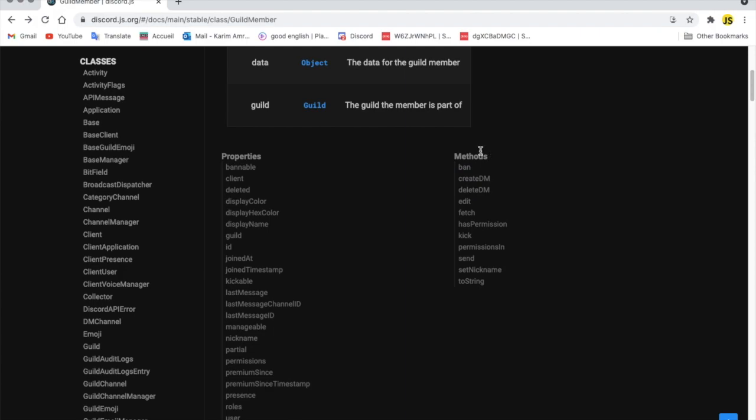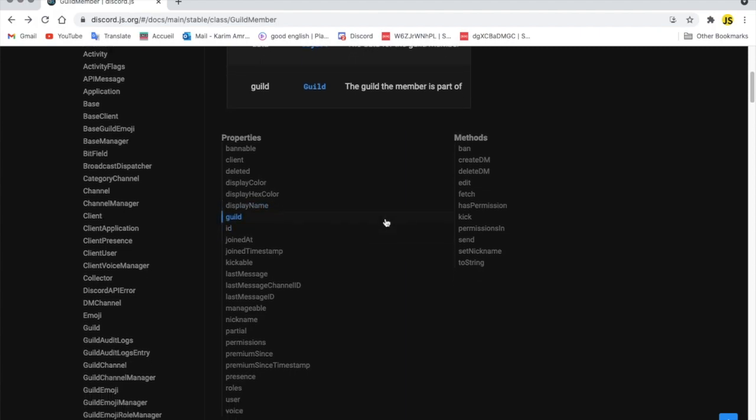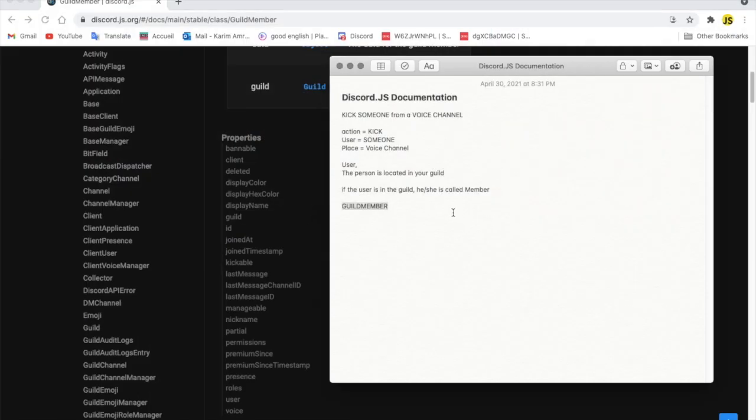And method is when I do something, when the cop actually goes and gets him, okay? So here there is ban, create DM, edit, all of that stuff. There is an action, like we're making an action, all right? So right now, let me type this down here. So properties is like a description. Anyways, method is an action. Method is an action. So let me type action.